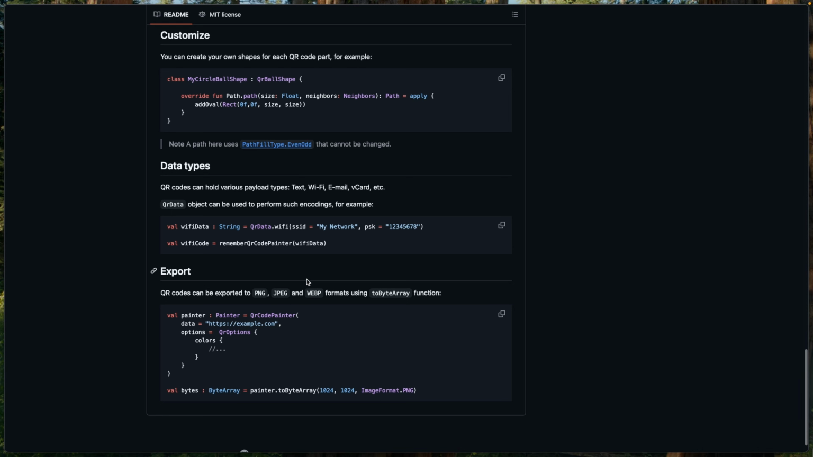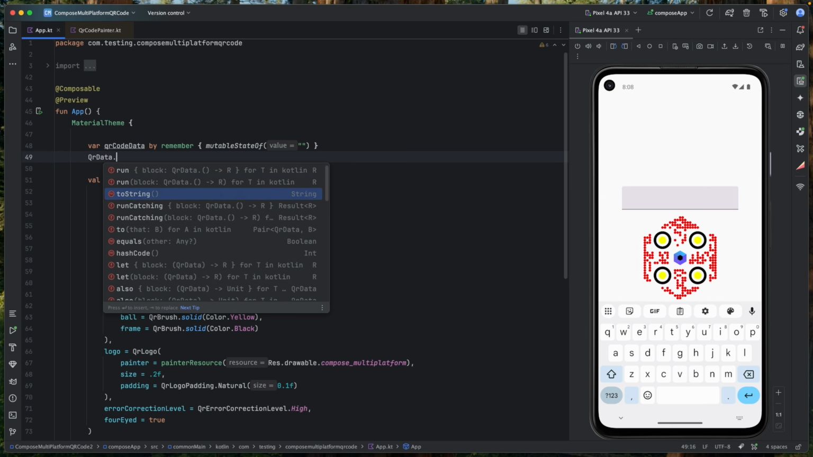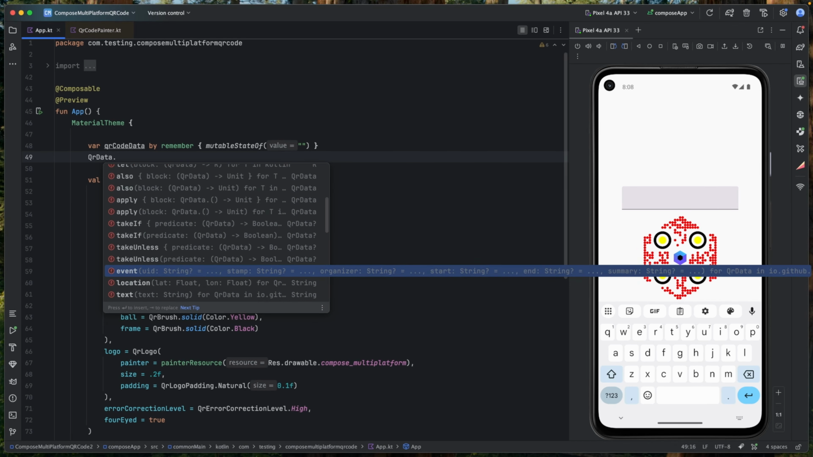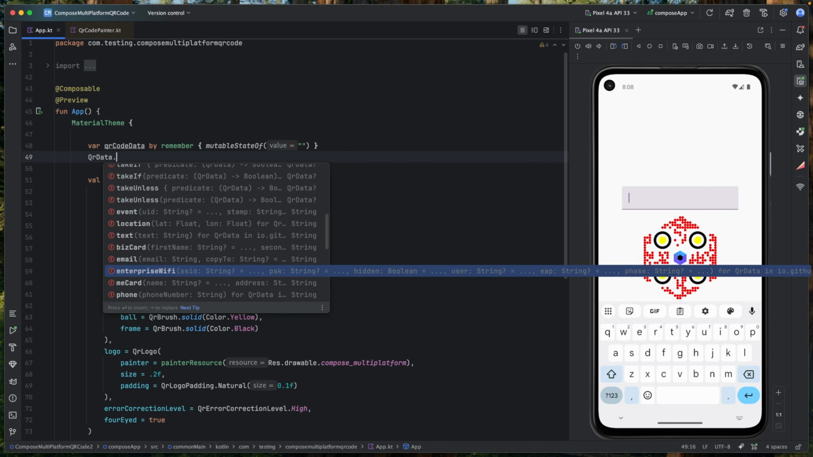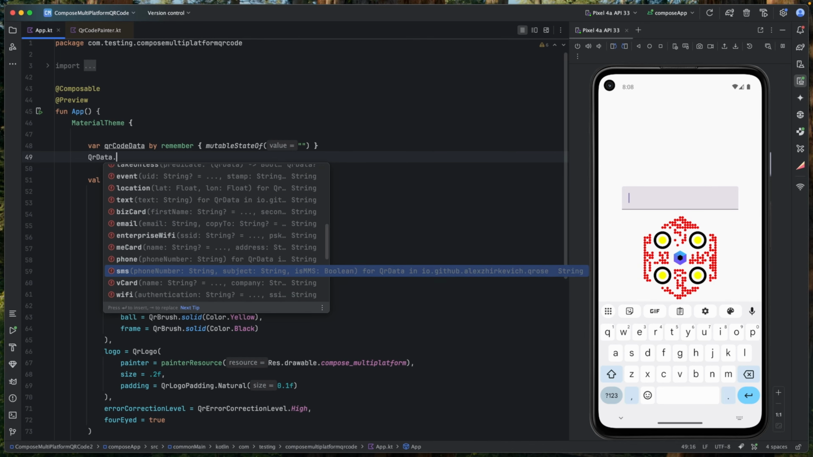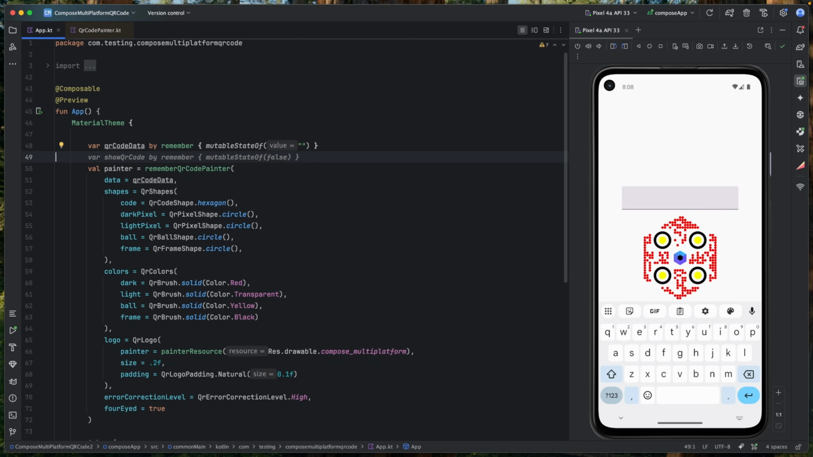So let's go back and let's see what data we have. So let's do QR data dot. Let's see. Let's scroll. We have event. We have location. So we can pass latitude and longitude coordinates. We have text, we have BizCard, email, enterprise Wi-Fi, ME card, phone, SMS, V card, and Wi-Fi. So I think this covers most of the use cases.